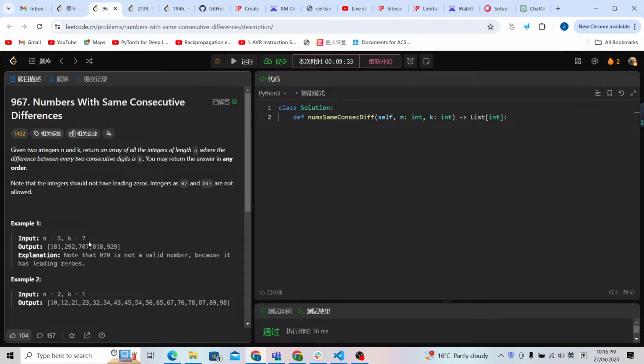So for example, if k is 7, maybe the first number is 1, and then we're gonna try 2, 3 until we find 8. And for the 8, we're gonna try from 0, 1, 2 until we find the answer. It is 1. So we find a result, 181. And then we can continue to find all others.